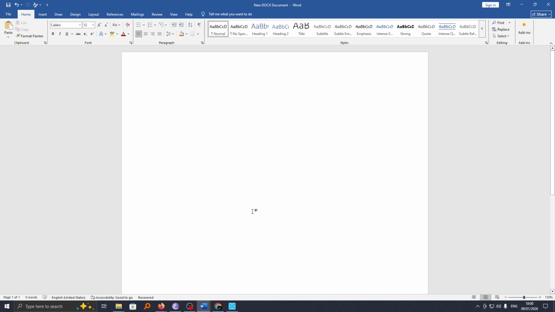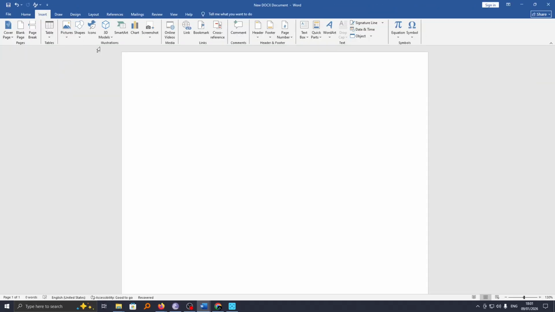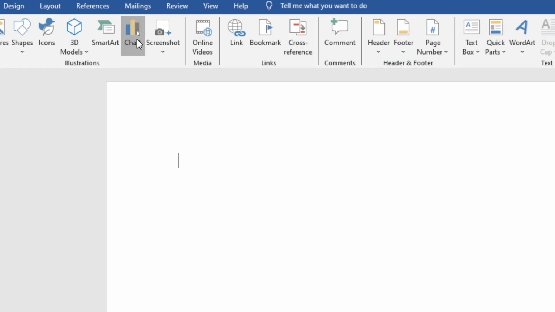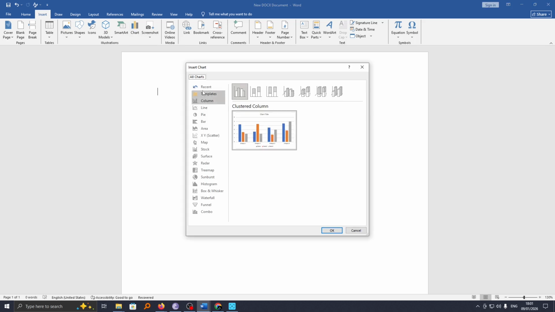Alright, so go ahead and open a blank new Word document, or you can use your existing document that already has text. Then head to Insert once you have clicked on the location you want your chart to be inserted, and then click on Chart. Now, if you click Chart, you can see we have an option to insert charts here.